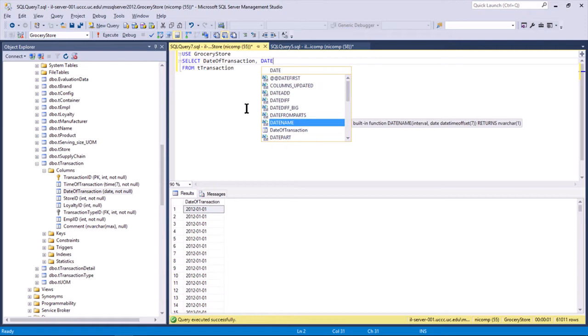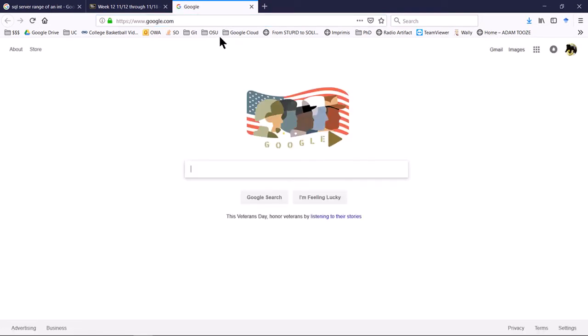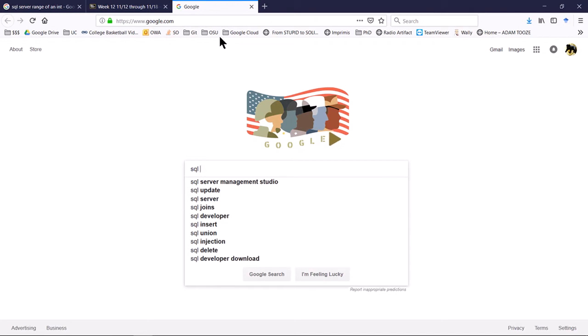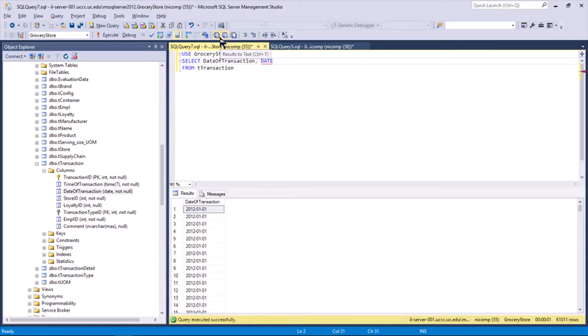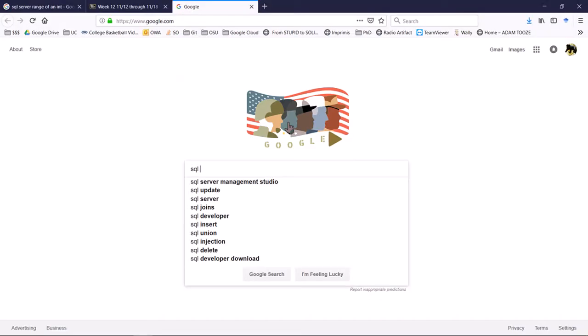So let's be detectives and let's go over to our browser. Let's build a search phrase that will tell us a little bit more about what we'd like to know. Again, we were interested in DATENAME. And as you can see, Google is already familiar with this search. Many people have already done this. But this is a good way to learn about the tools available to us.